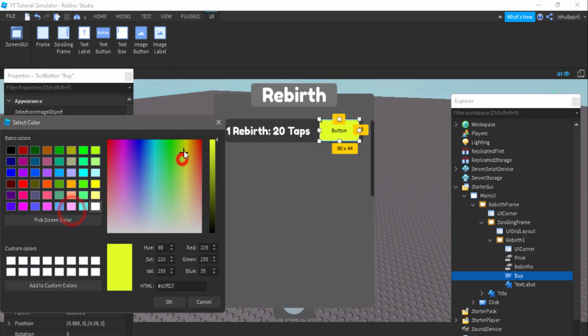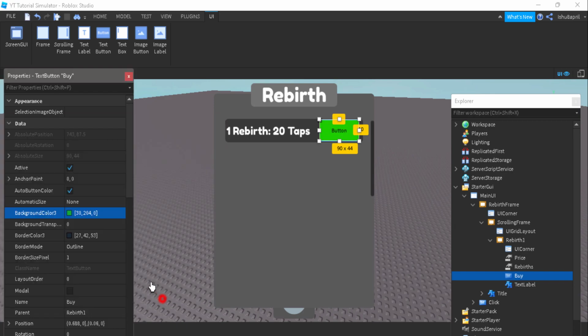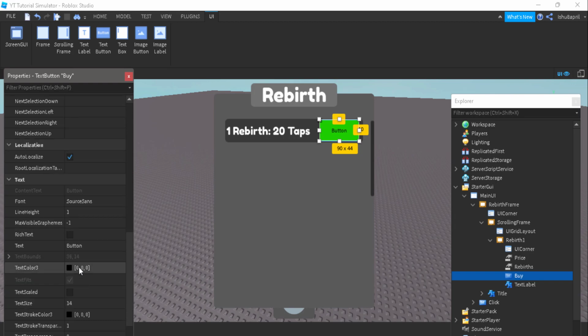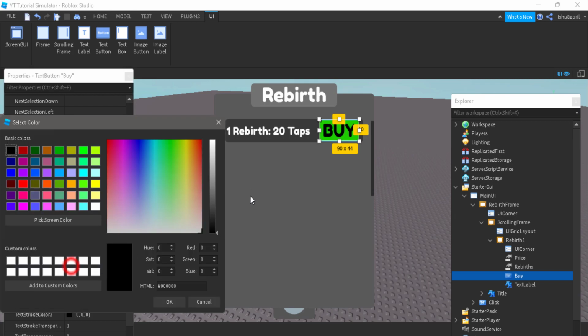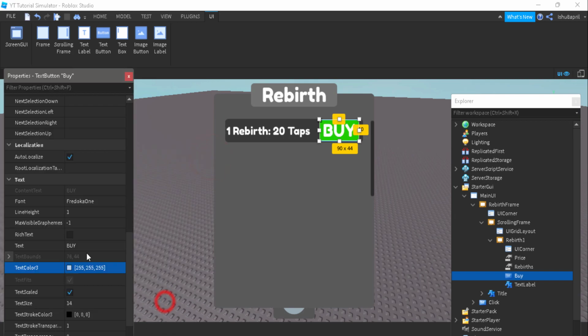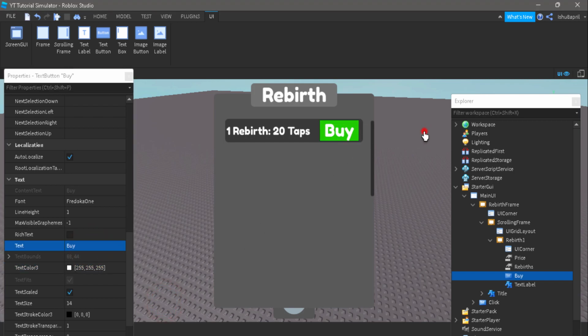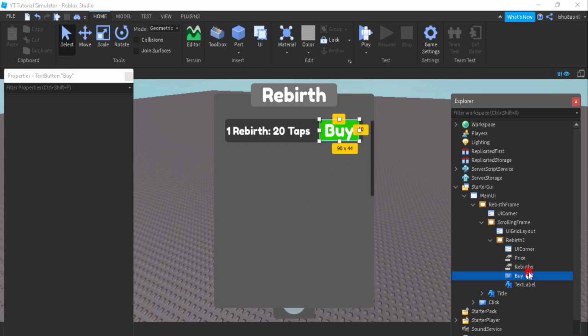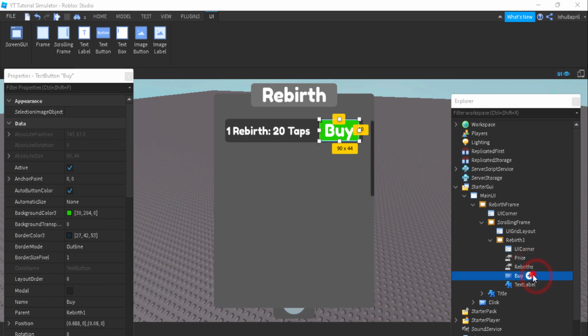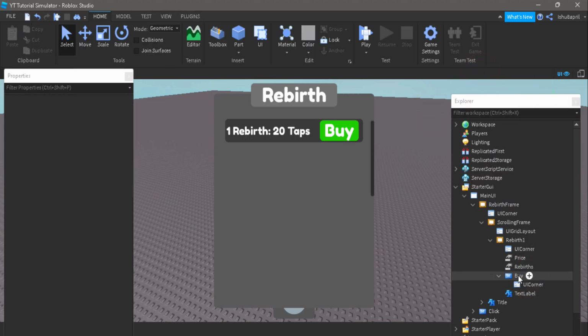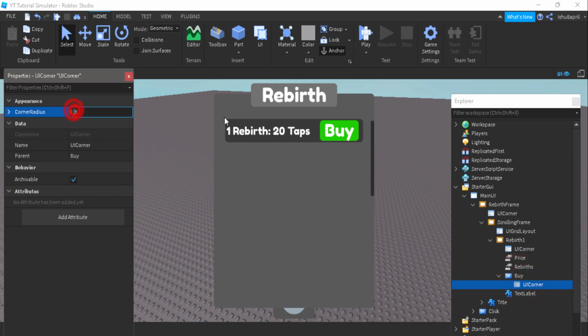I'm going to set the background color to green for the buy button. Text scale, Buy, shadow, and text color to white. Actually, this looks good. Let me just add a UI corner. For this, I'm going to keep the corner radius to 0.3. Yeah, you can keep it however you want.